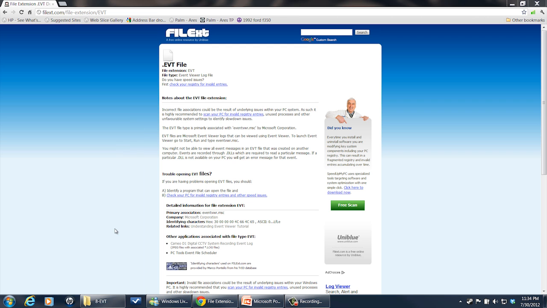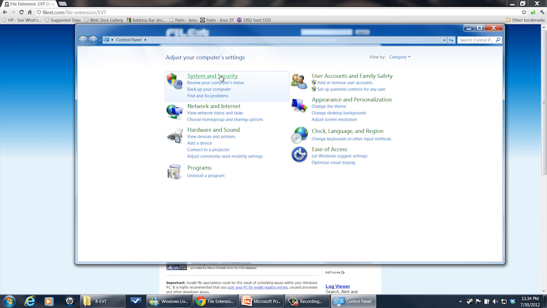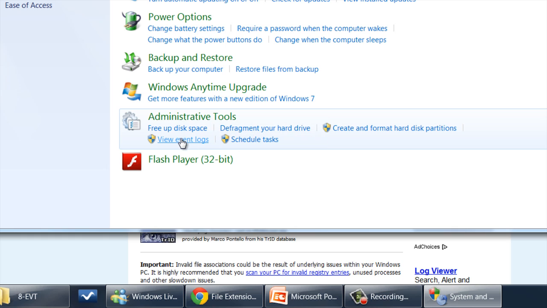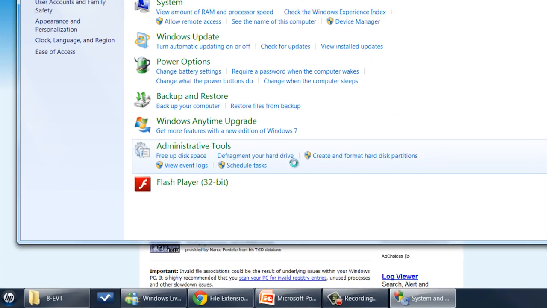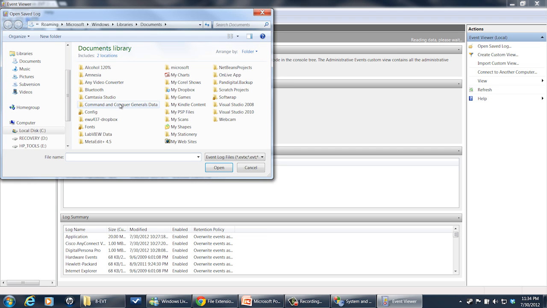Now, to get to the Windows Event Viewer, you open up your control panel, go to System and Security, Administrative Tools, and you can see right there the Windows Event Logs. You open that up. That'll take you to the Event Viewer. You can then open your saved file, wherever it may be.